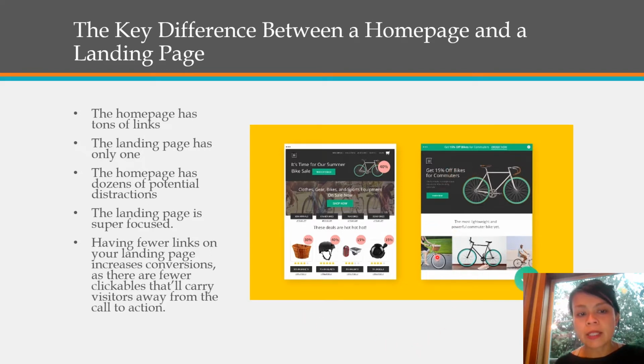Having fewer links on your landing page increases conversions. It funnels the visitors and just allows them to take one action, which is the call to action, the action that you want them to take. The fewer things they have to click on your landing page, the fewer things there are to distract your visitors and carry them away from that call to action.